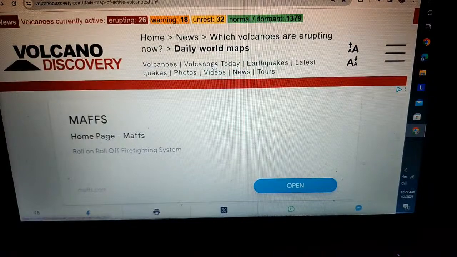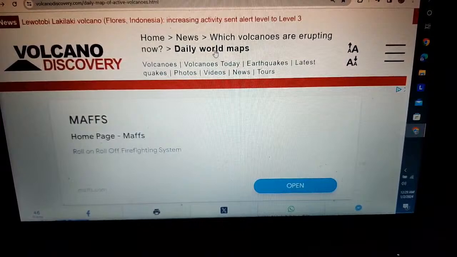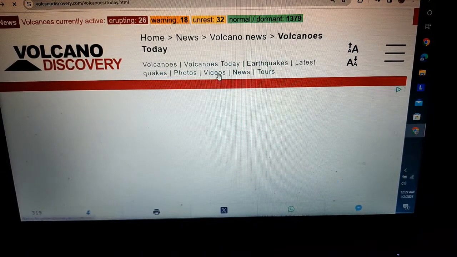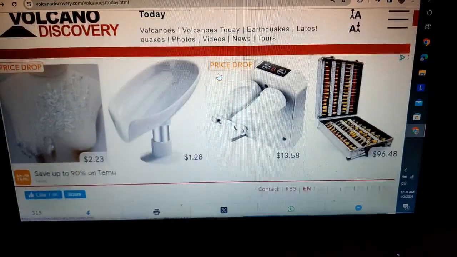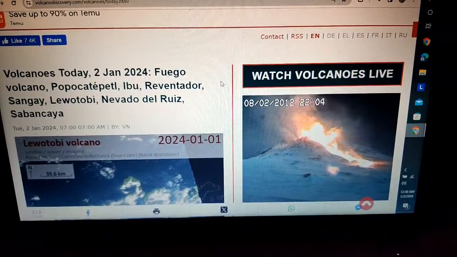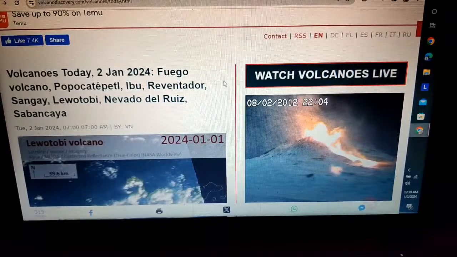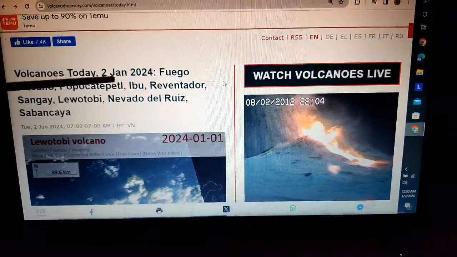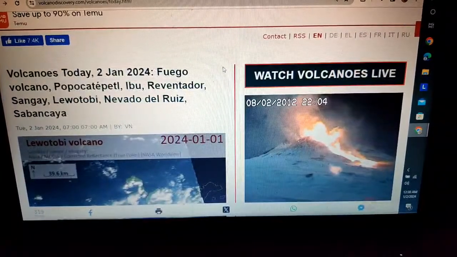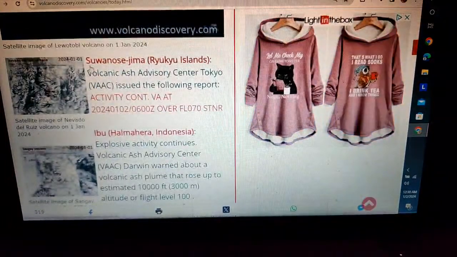So right now we're getting a breather. Look up here. Whoops, you can't see it. It says 26 erupting volcanoes and it disappeared. All right, let's just open this up. Currently 26 erupting volcanoes. All right, here we go. Already into January 2nd, we have Fuego, Popo, Ibu, Reventador, Sangay. It's on, baby.